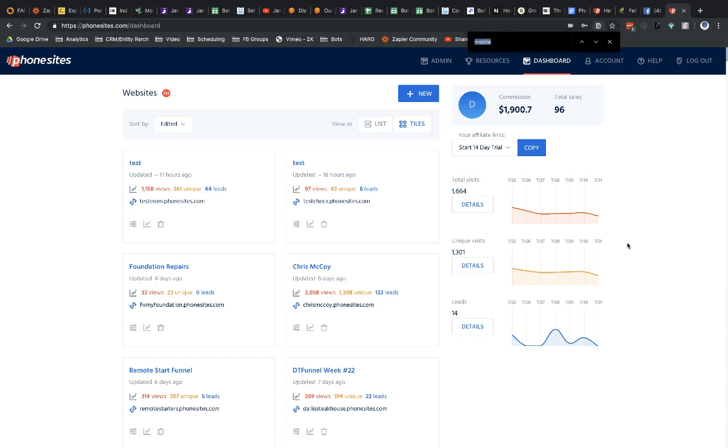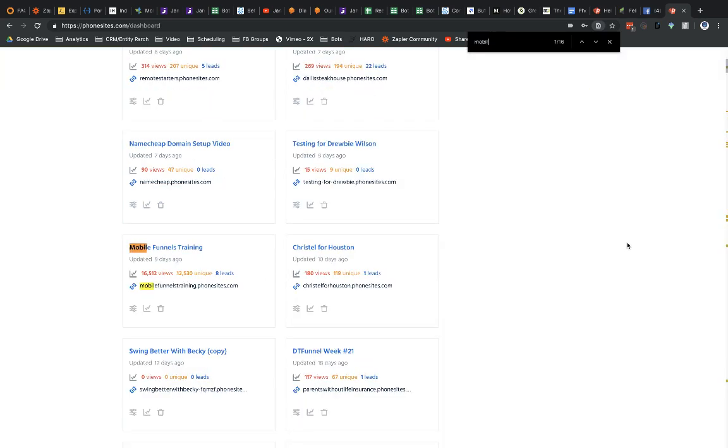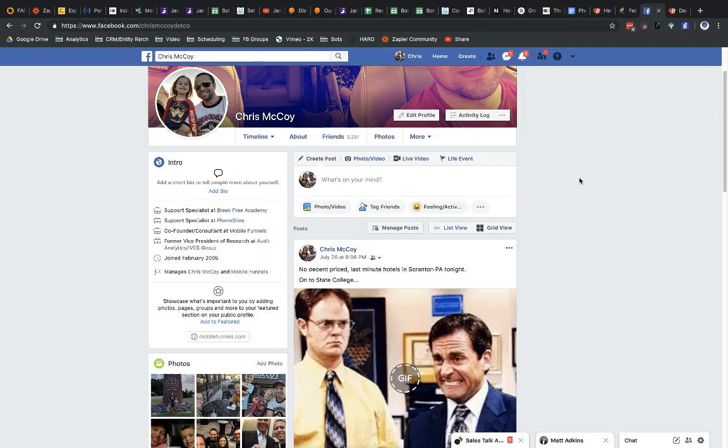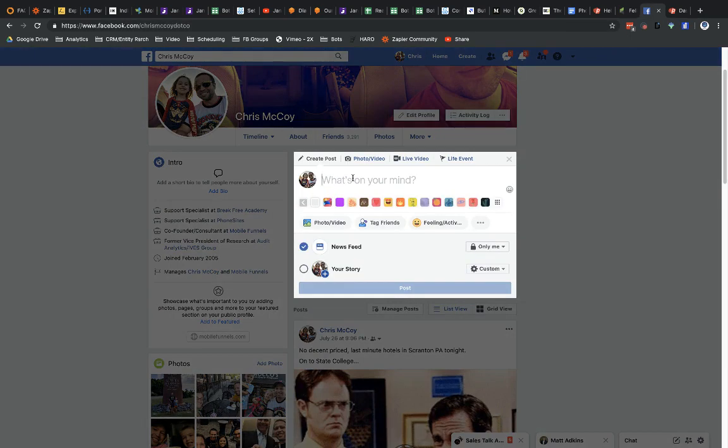So let's find the funnel that I want to share here really quickly. Notice all of these funnels have a link displayed here. You've got your subdomain and then phonesites.com, and this little icon that looks kind of like a paperclip, right? But it's a link. So I'm going to click into that. Whenever you click on that link, it copies it. See, it says copied. Now you can go over to Facebook and begin to create your post. So all you do is paste that in here.